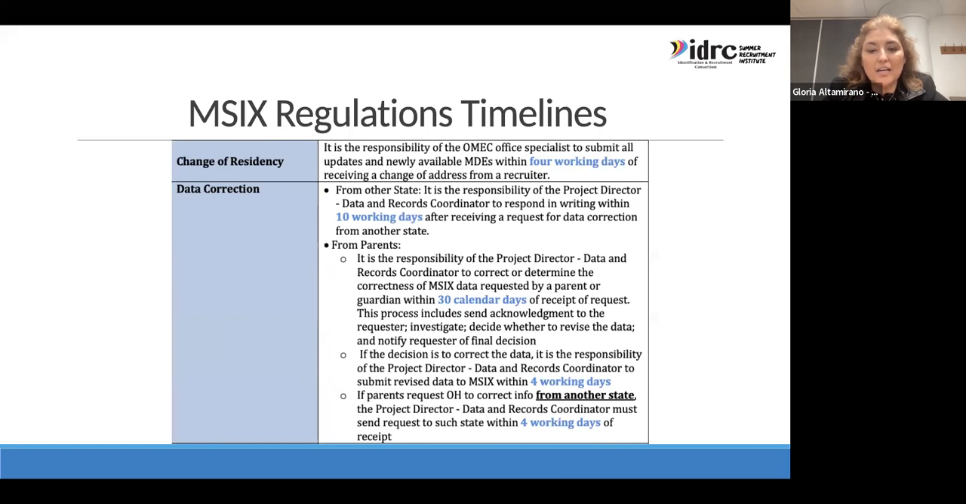Now, if we have any data corrections, it's the responsibility of the project director, data and records coordinator, to respond in writing within 10 working days. So if a parent requests us to correct a date of birth, for example, or the sex of a child, like we put down they were a male instead of a female, and they saw that in the report they had requested and want that corrected, then we have 10 working days in which we say, yes, we see the error, we need to correct it. We are working on doing that. And then we correct it in our database, and then it gets corrected in M6. By the end of that process, we have to have all of that done within 30 calendar days.